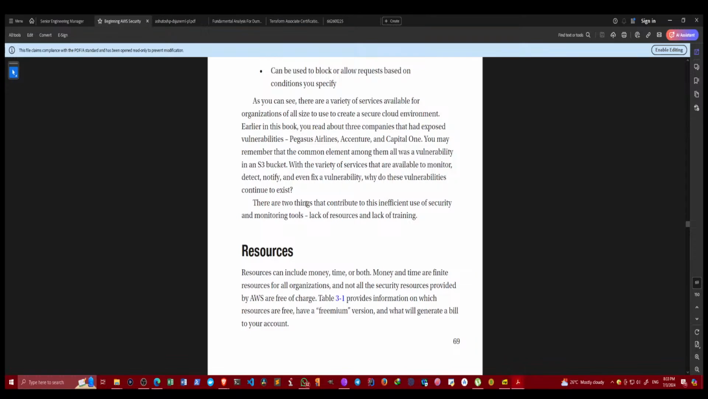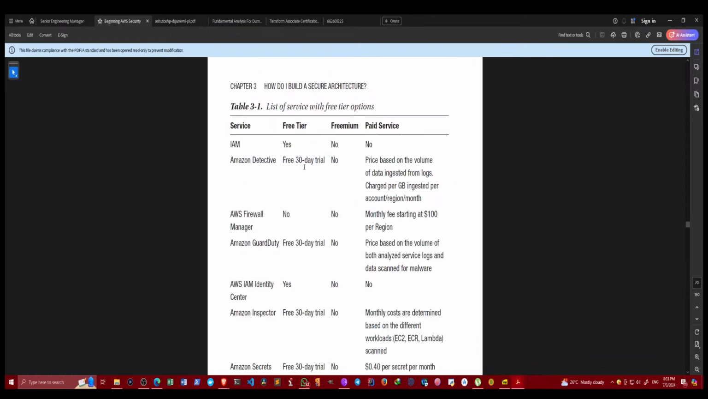Inefficiency in the security of any organization is due to two reasons: lack of resources and lack of training. Amazon Access Identity and Access Management service is free. Free tier, it is free; freemium, no; paid service, no.